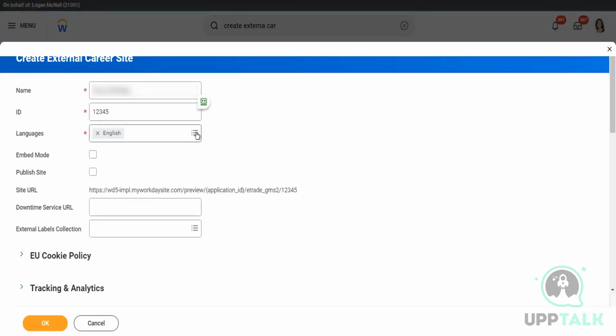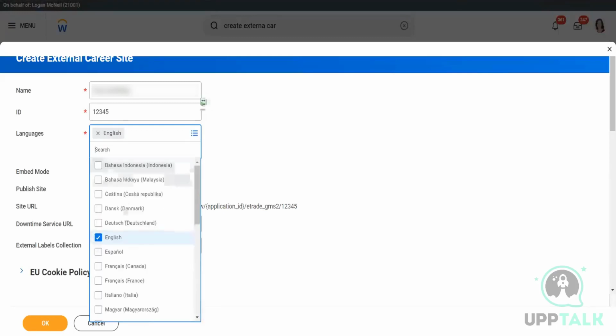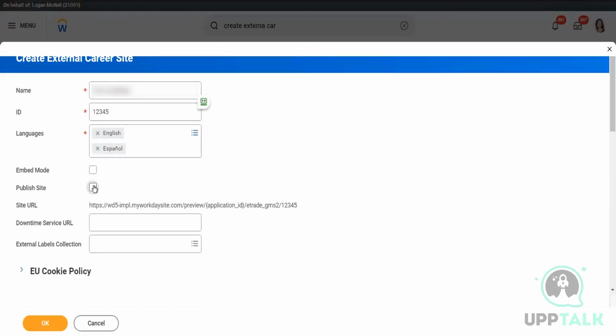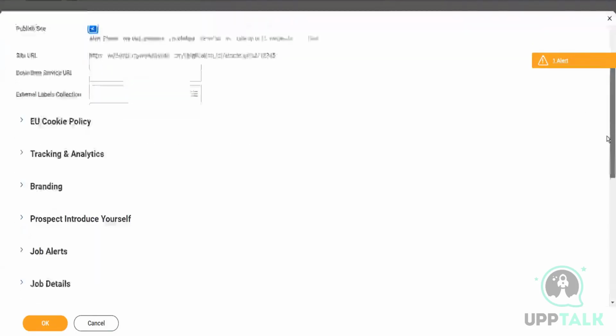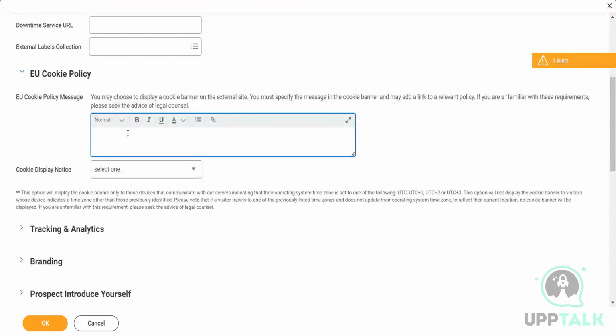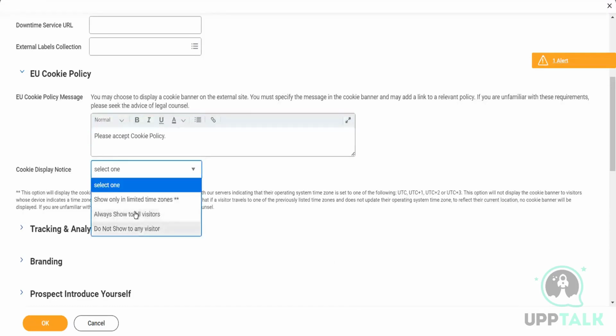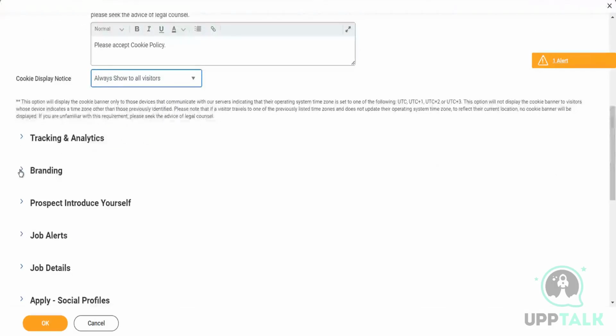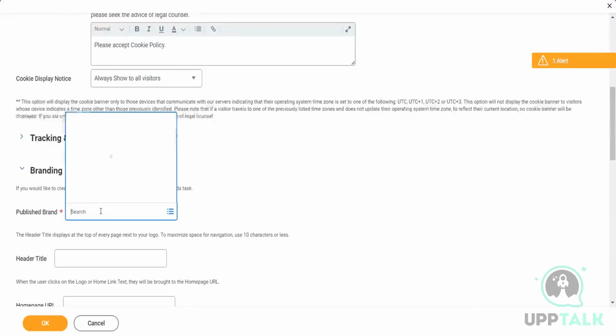Okay. So English. Like I'll take these two, then publish site. Okay. Then EU cookie policy. Yes. Always show to all visitors. Tracking, I'm not going to do. Branding.